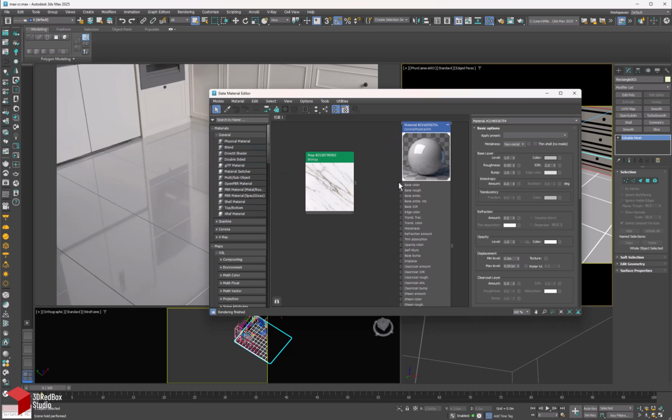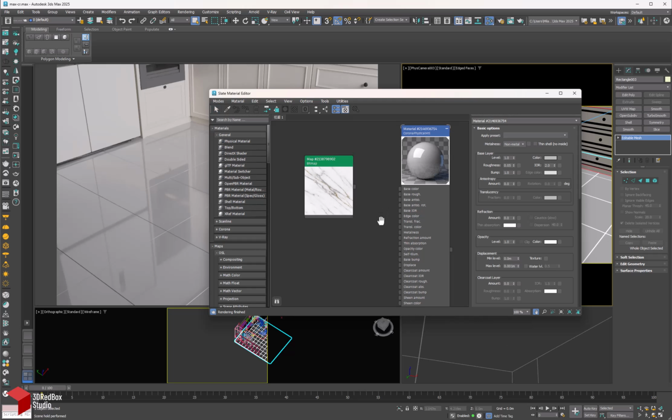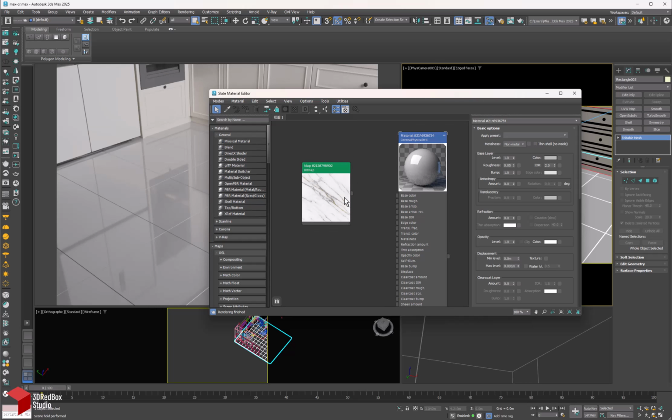Let's jump into the new technique in Corona Renderer. Here, I have just one texture. By the way, I created this texture using ChatGPT. Now, let's apply this texture to our tile like this.